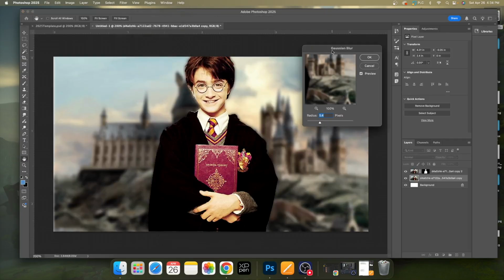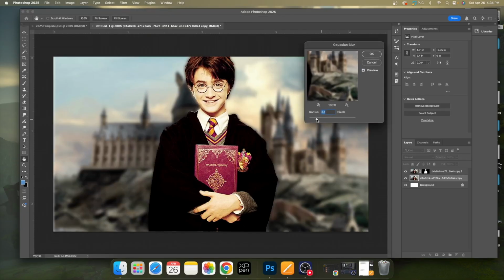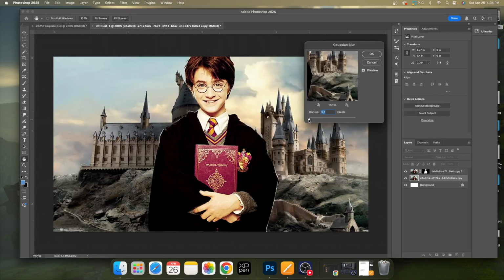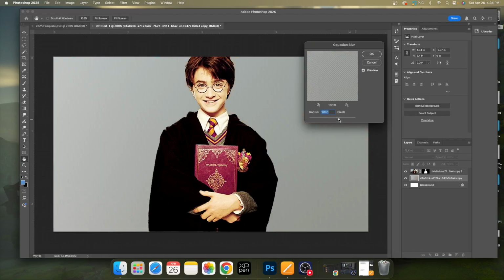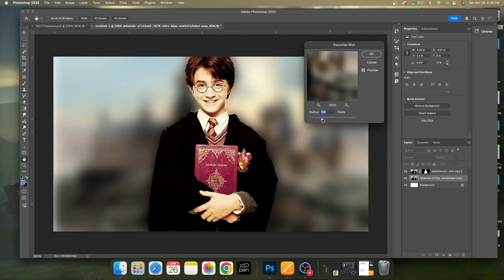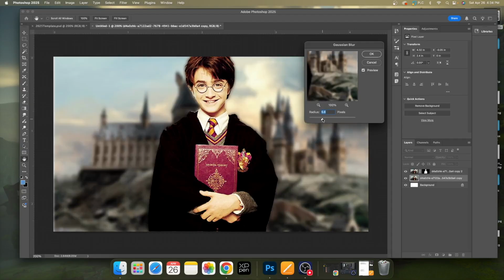So what that's going to do is you can see right here, I can make it 0 and there's no blur, but then I can make it very, very blurry. And that subject that we selected is still crystal clear. And that's the point. So you can still have your image focused and nice and clear, and then be able to blur your background as much as you want.